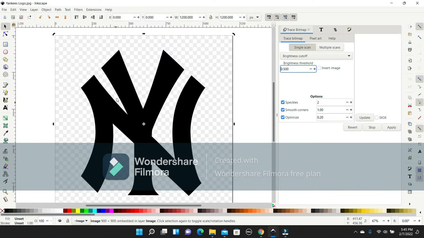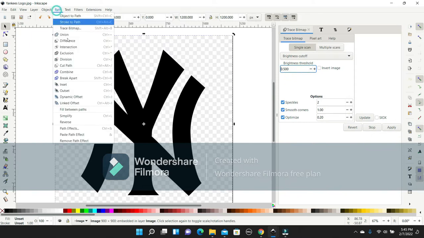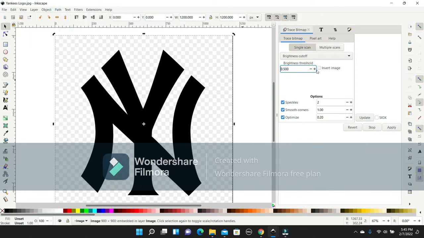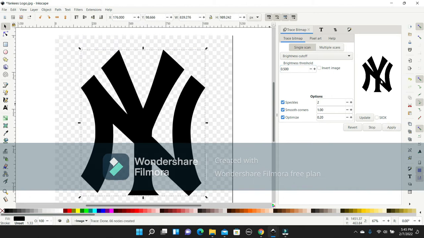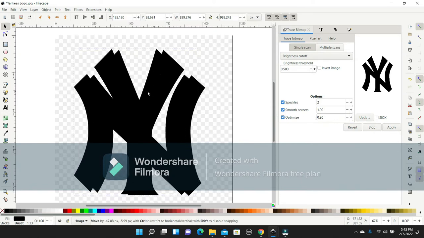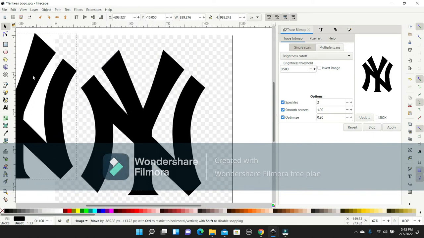So once again, you bring it in, path, trace bitmap, 5. Then you click on it and you press apply. Once that loads right there, that's how it's going to look. So you go back over here and you click on that highlighted image and you take it out. Now you have two images here. One is the one that's converted over to the DXF and the other one is the one you brought in.